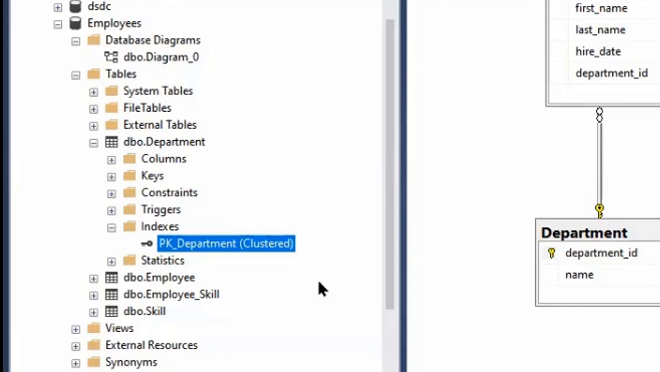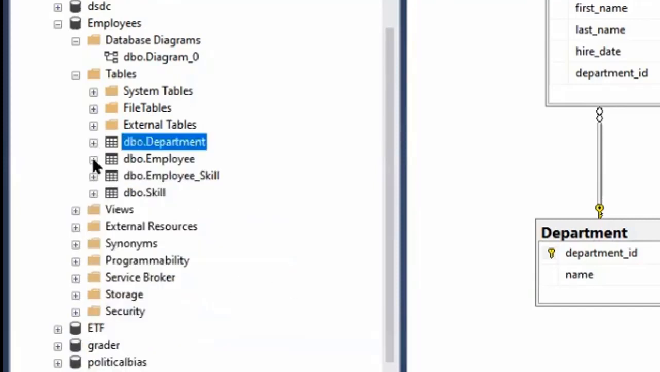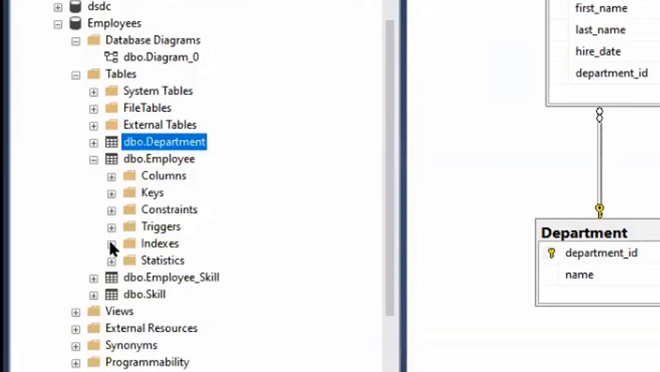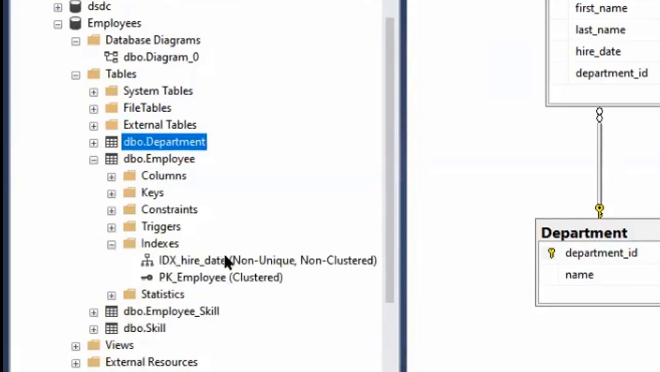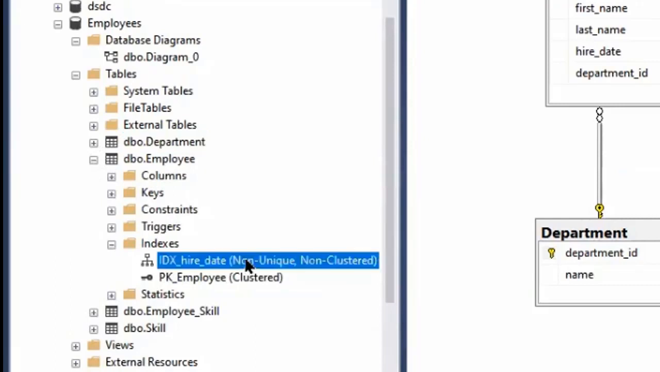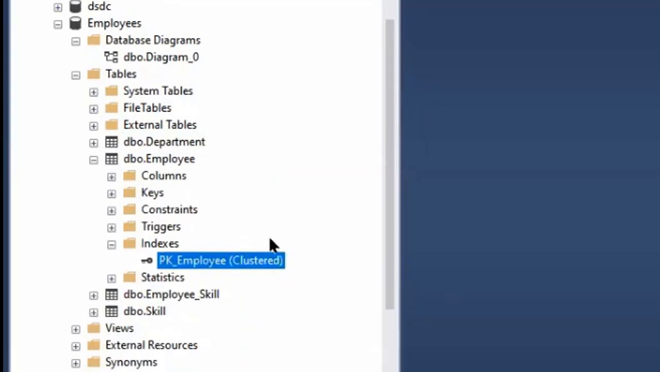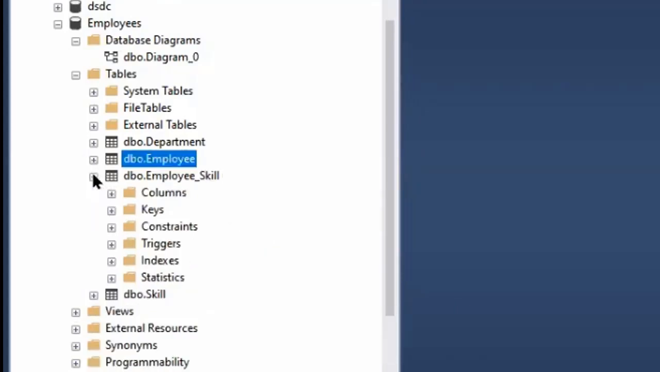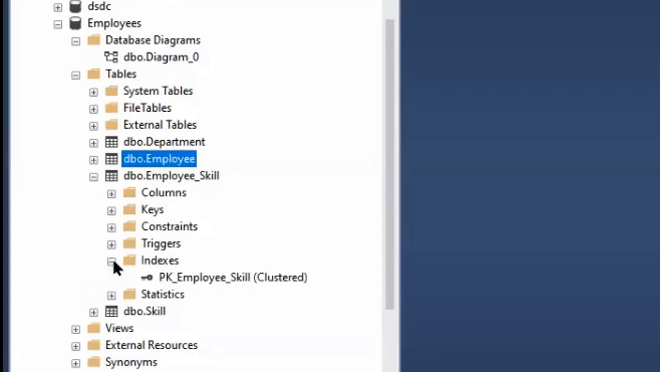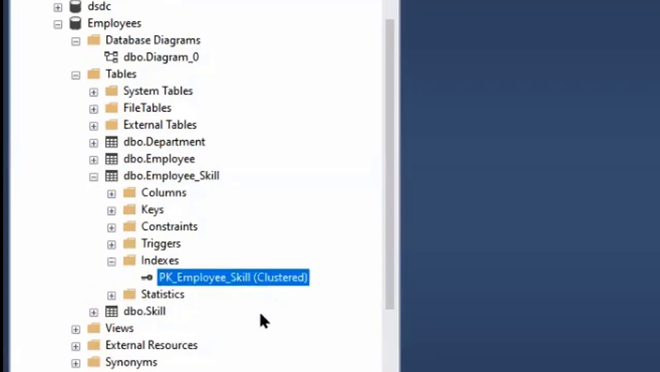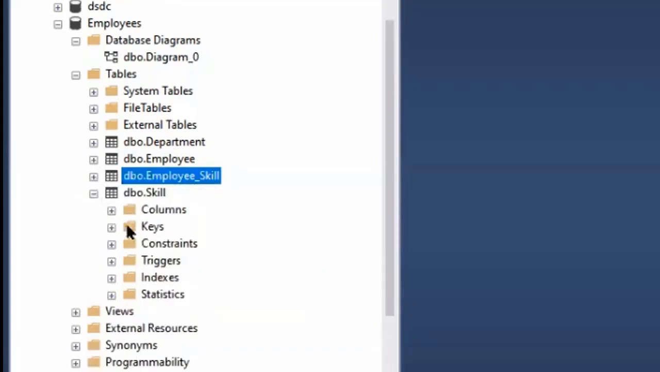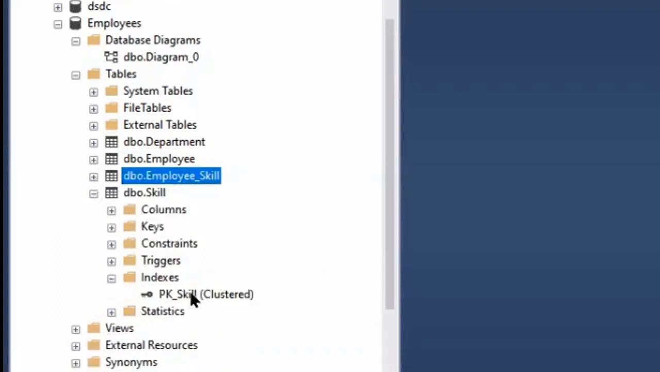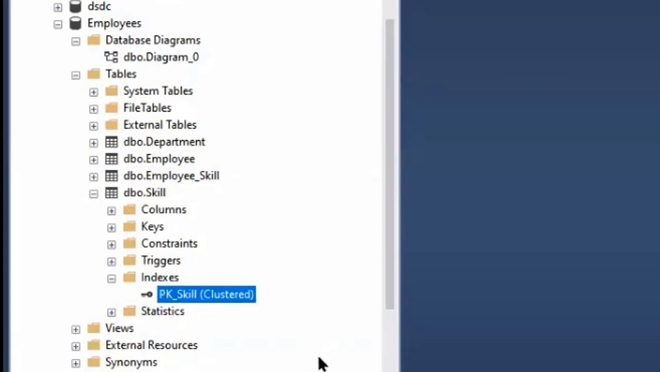So we didn't do anything to create this. It was created automatically when the table was created. And if we look in any of these other tables, we will find similar results, right? So here's the employee table. In this case, I have an additional one that I created. Let me delete that for now. So we have our clustered index here automatically created in the employee table as well. If I look at employee skill, I'll see out here that I have a clustered index there. And same thing if I look at my skill table. So I did nothing to create these except for create the table. When I created the table, these indexes were created automatically.